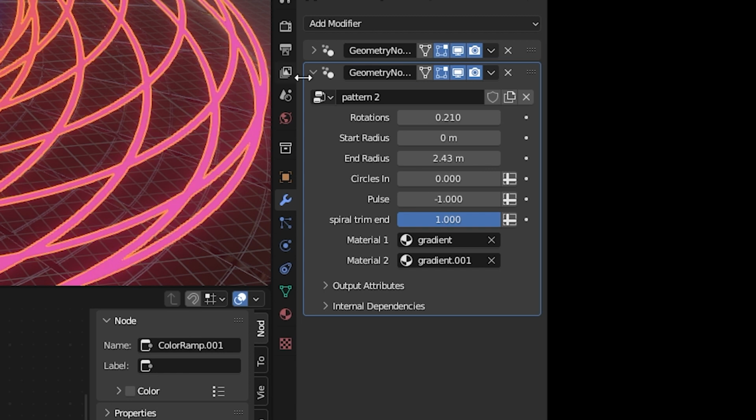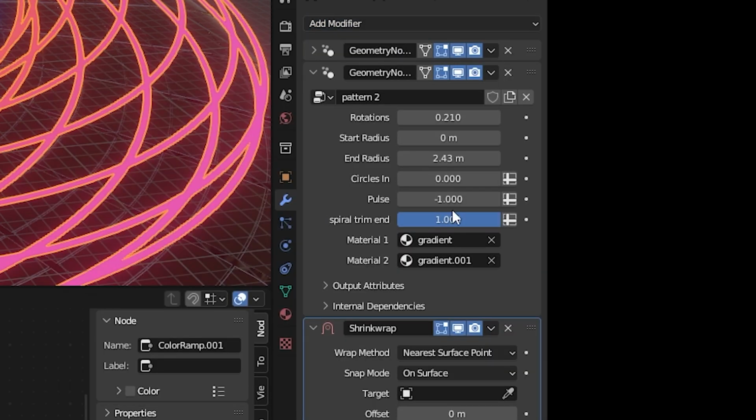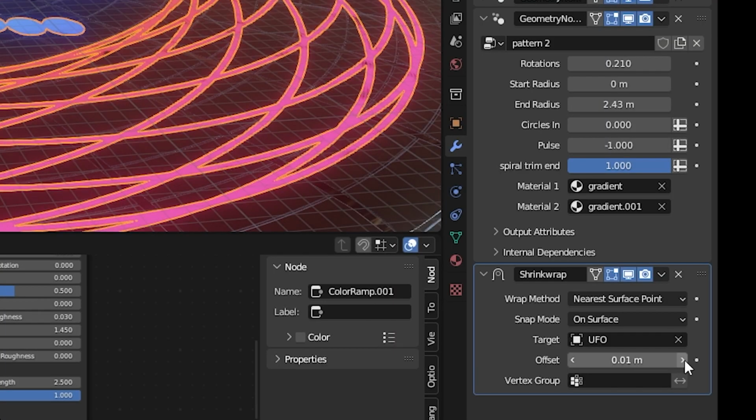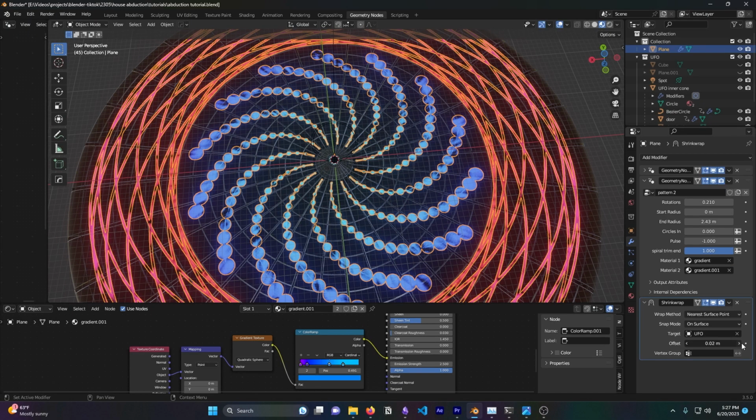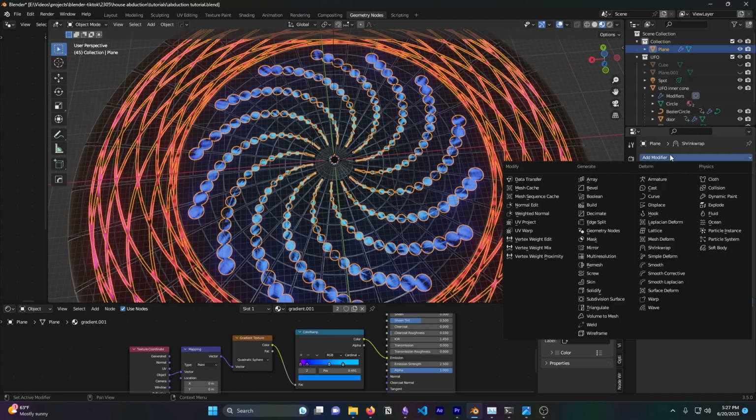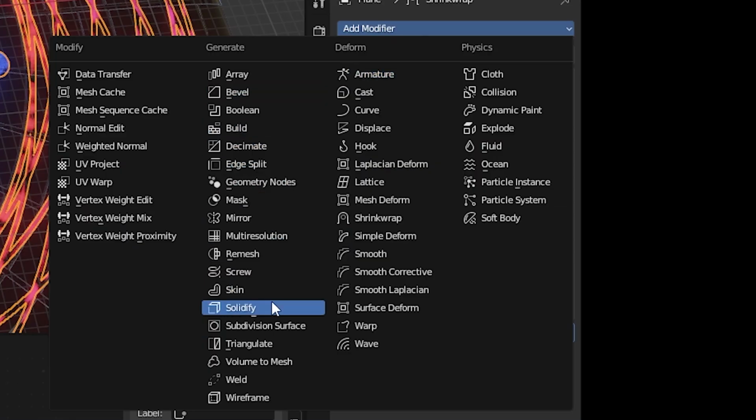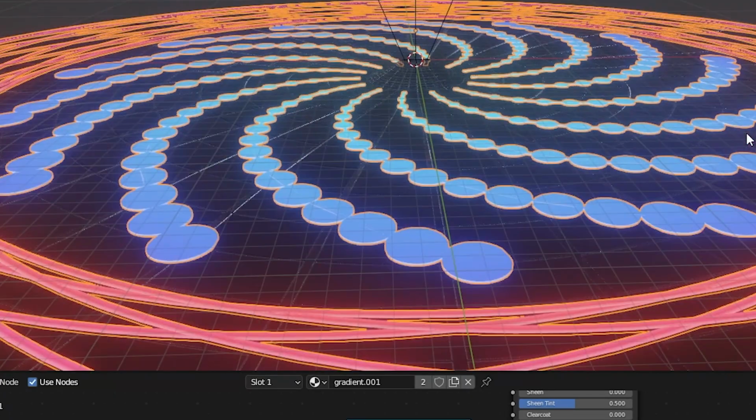Next we want to shrink wrap the lights onto the UFO, so give it a shrink wrap modifier, set the main section of this UFO as the target. You can use the offset to raise up the mesh a little bit off of the UFO so they don't intersect with it. I had also used the solidify modifier to keep the top faces above the surface without having to use the offset so much that it's obviously floating.